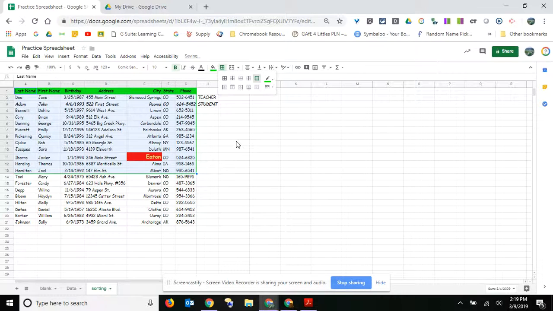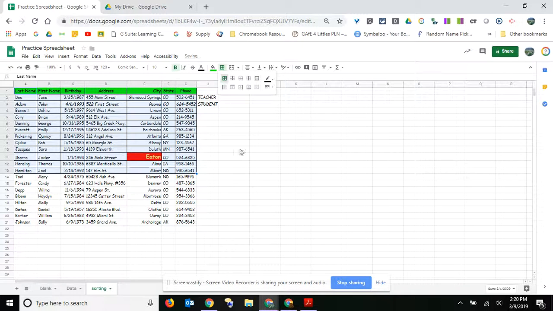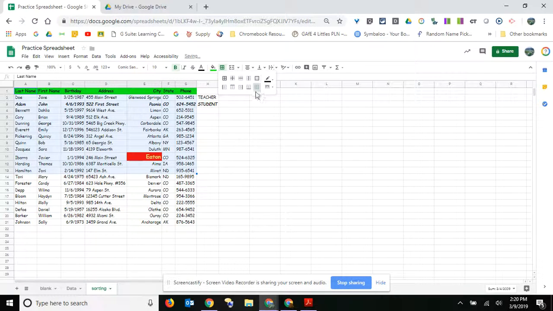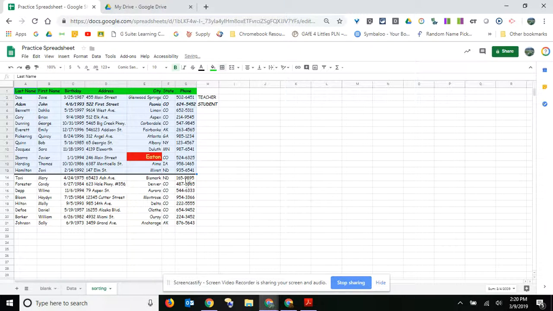Maybe you just want an outline, and I changed the color so you can not see that as well. Or maybe I want all of them to have borders, or maybe I want to have no borders. I can do that. Maybe I just want a bottom border. So you have choices of what you'd like to do, and I can also change the border style. So you can add those borders as well.